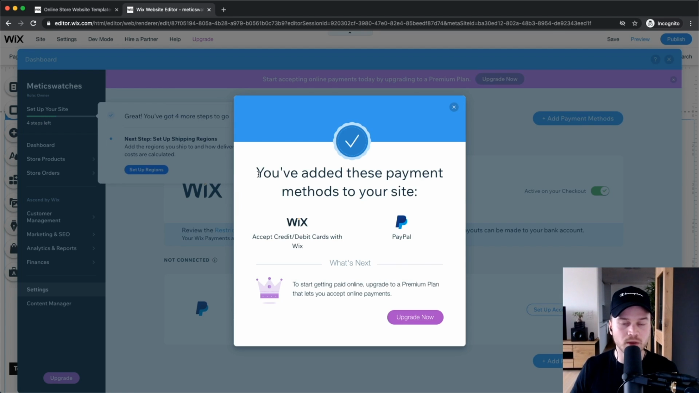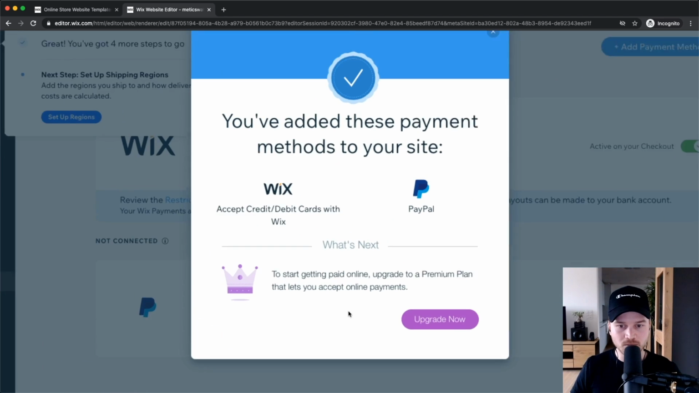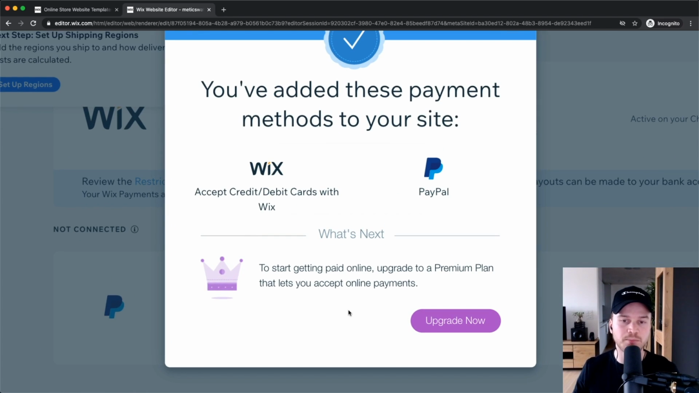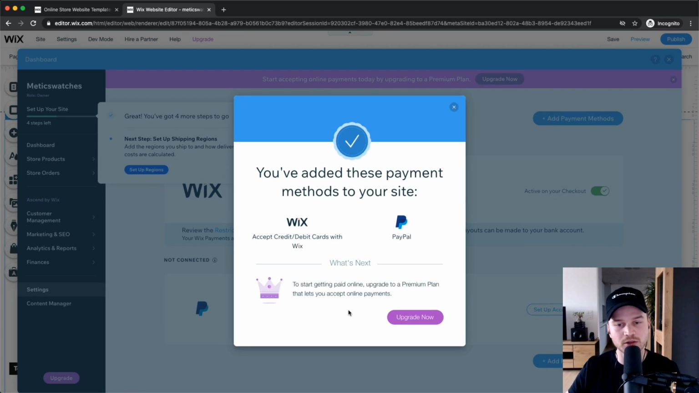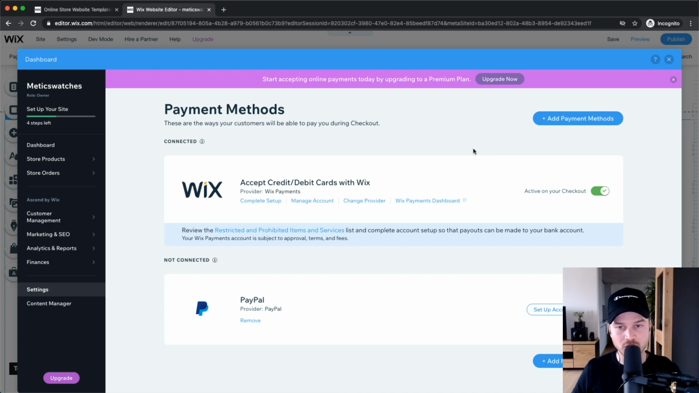And right now we have added the payment methods Wix, which is credit cards, and then PayPal. In order to start accepting payments, we have to upgrade our account, which we will do later on. We're going to choose a plan. So let's now upgrade and choose a plan so that we can finish setting up our payment providers, so that we will be actually able to take payments on our online store.